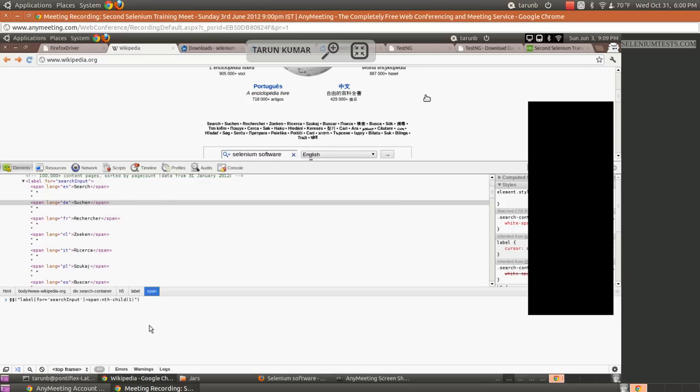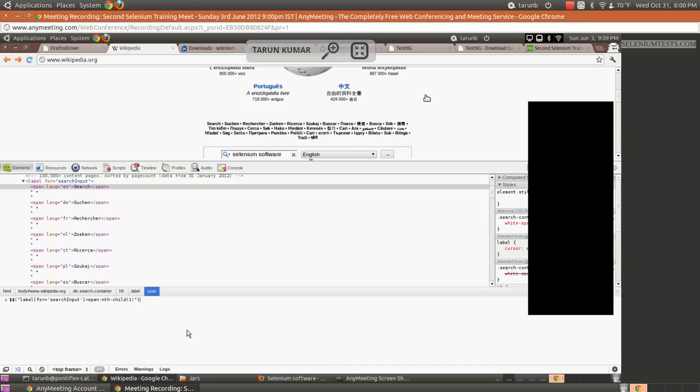Okay, so I wrote nth child first. It means that for the label, I want to know the first child, and the first child should also be span. So if you see, guys, there are two constraints here. I'm saying that I want span, and I also say that that should be the first child. Luckily here the first child is span, and this locator works. So if I hit enter, it returns that.